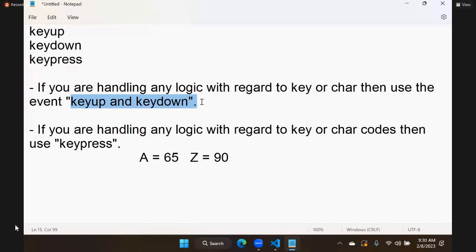For example, we are writing some password. In the password, we have to verify whether a capital letter was entered or not. If a capital letter is entered, we need to show a warning, caps is on. How do we know whether a capital letter was entered or not? For that, we can use its code.